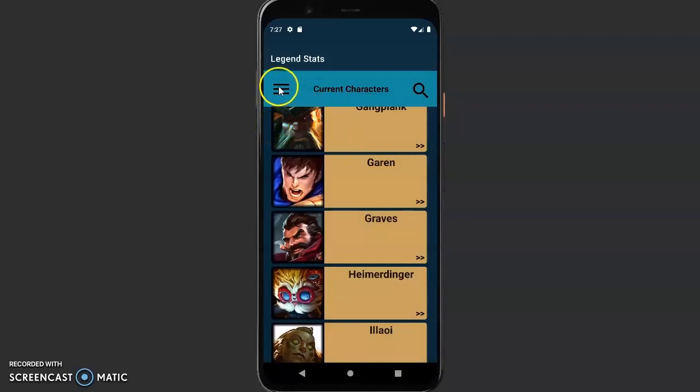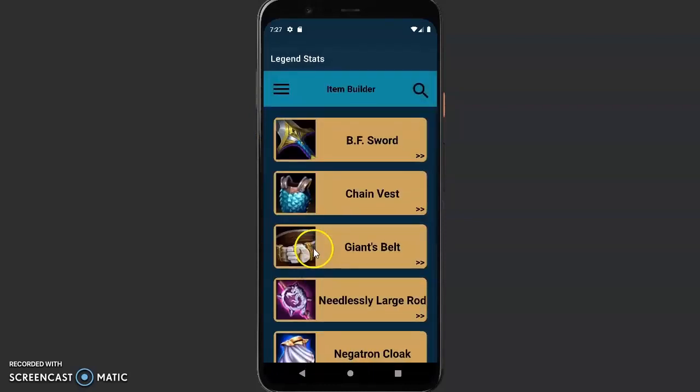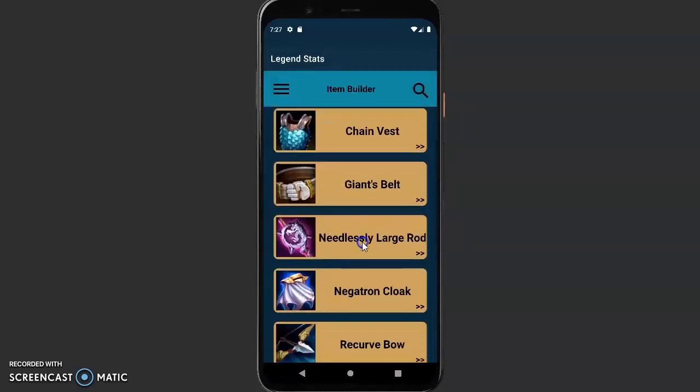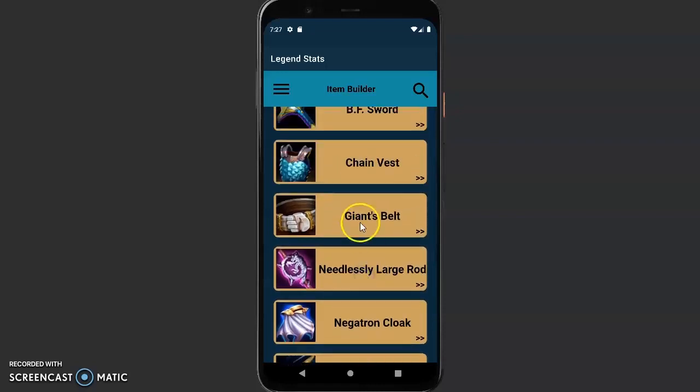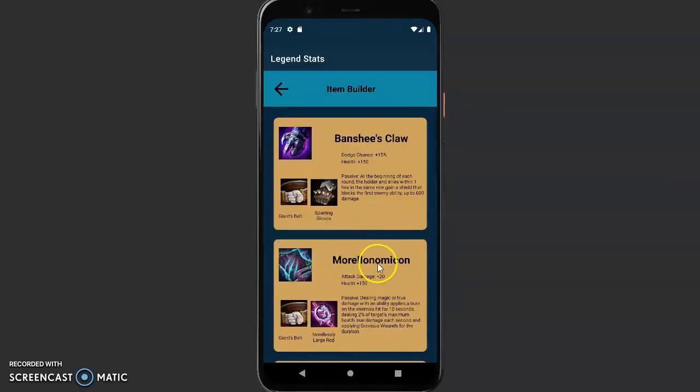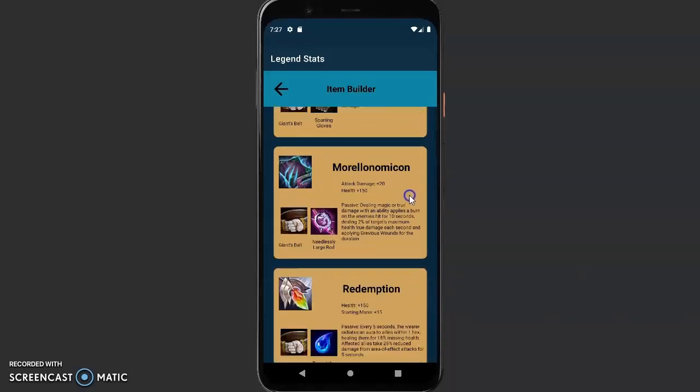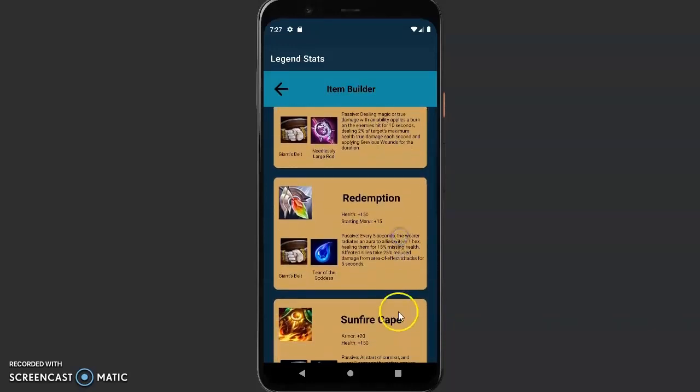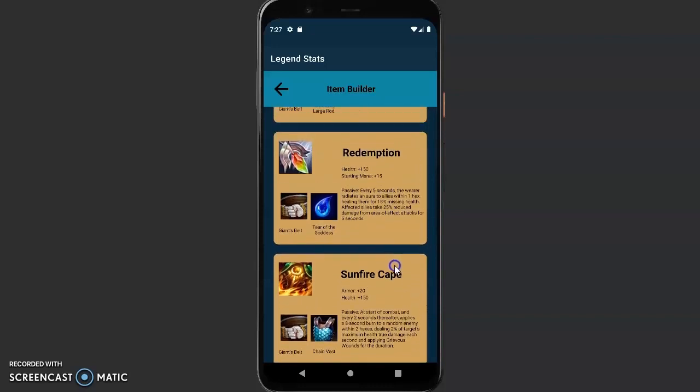Next, Michael will take a look at the Item Builder. This Item Builder displays a list of basic items. If he taps on one of these, it shows all the combinations of items that can be used to create more powerful advanced items. Although there are relatively few basic items, they combine in many ways to create a large variety of advanced items.